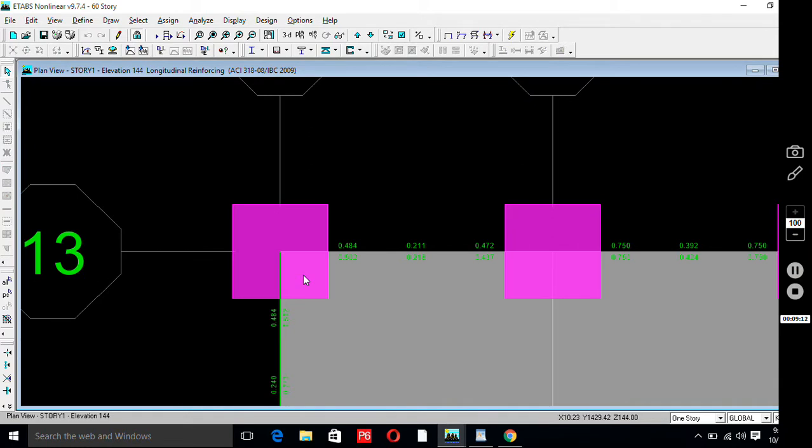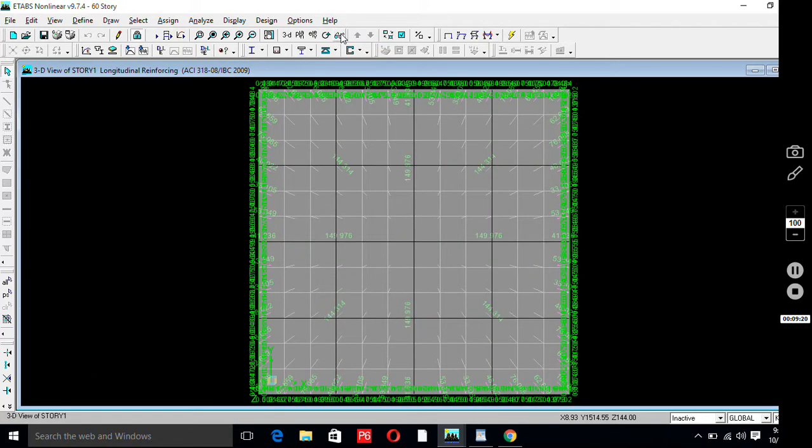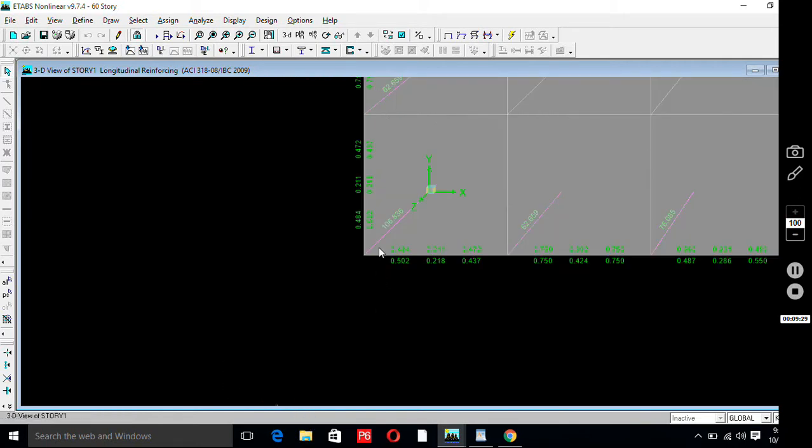One more thing is that if you want to check the reinforcement of columns, then you will have to click on this thing, and by zooming you can see how much area of steel is required for columns. 106.836 area is required.